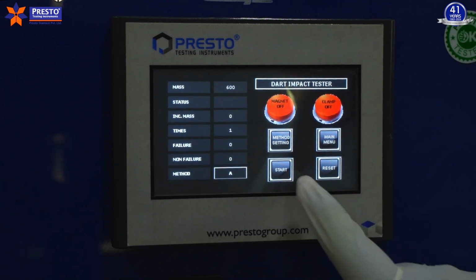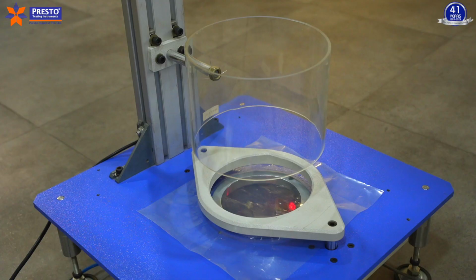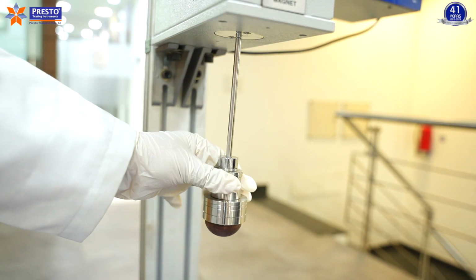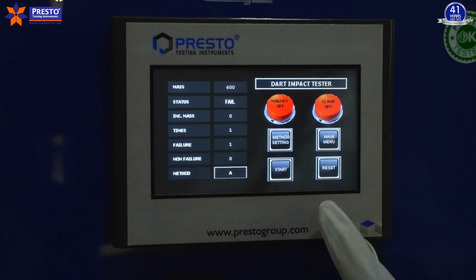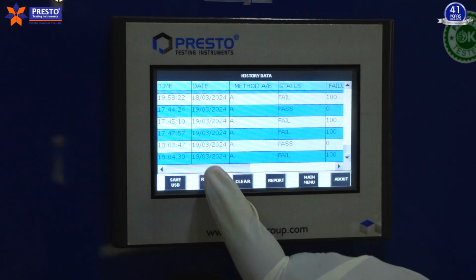The test will be performed by using the Start key from the above screen. The clamp button and magnet will automatically turn on. After performing, the test data will be saved automatically in the data history.